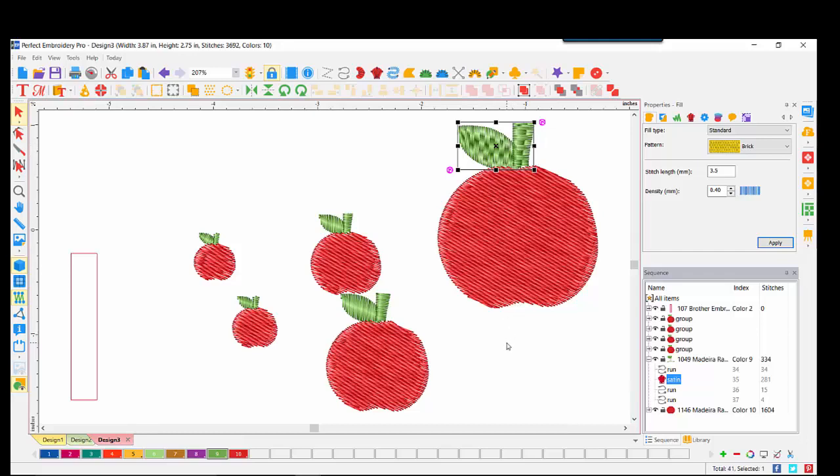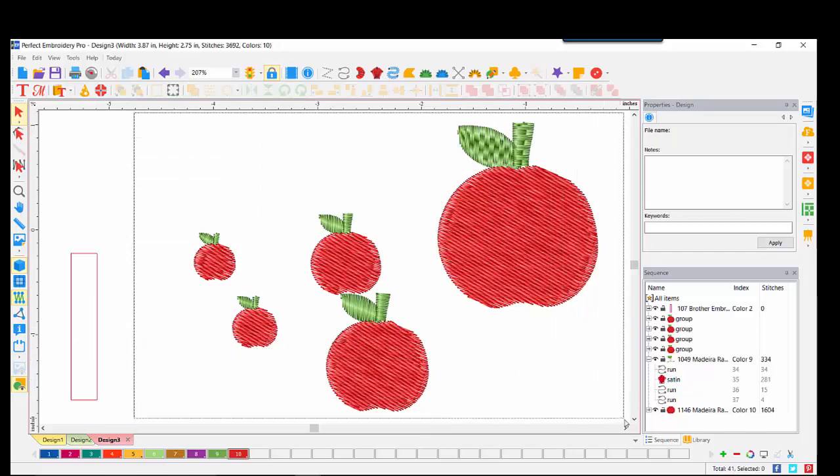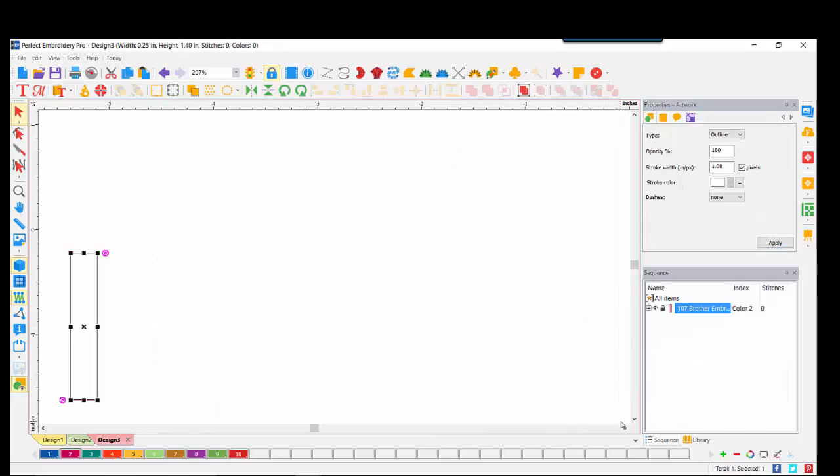That either might come in to a split satin or once again too large, and we run the risk of it snagging. All right, that's how we create them. I'm going to go ahead and select all of those apples. That was just for play, and delete them.